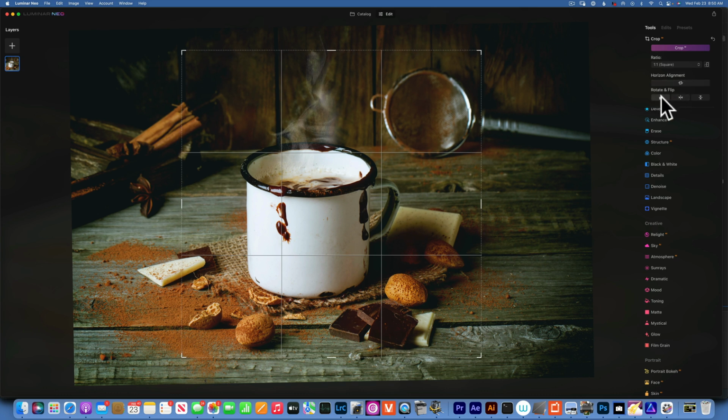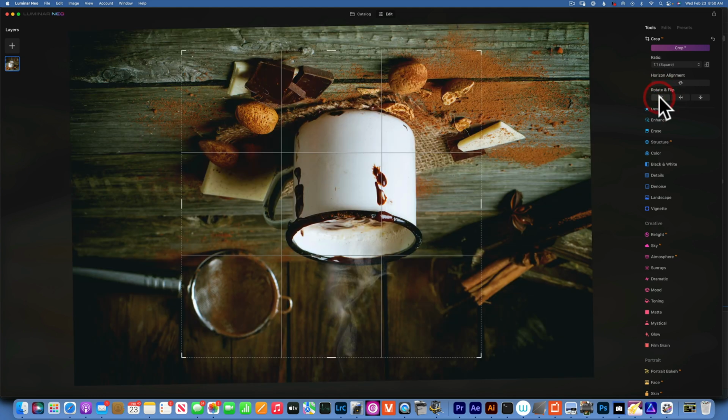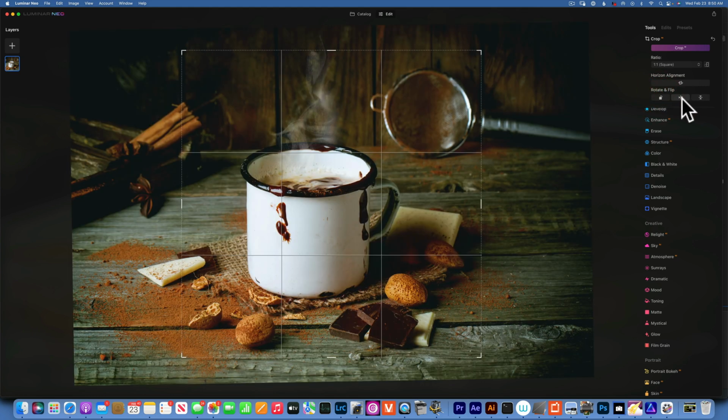We have rotate and flip, and this will do just that. This button rotates the image. This one over here, it flips it horizontally, and this will flip it vertically. And that is pretty much all that is to crop tool. Nothing fancy, nothing special, very useful.